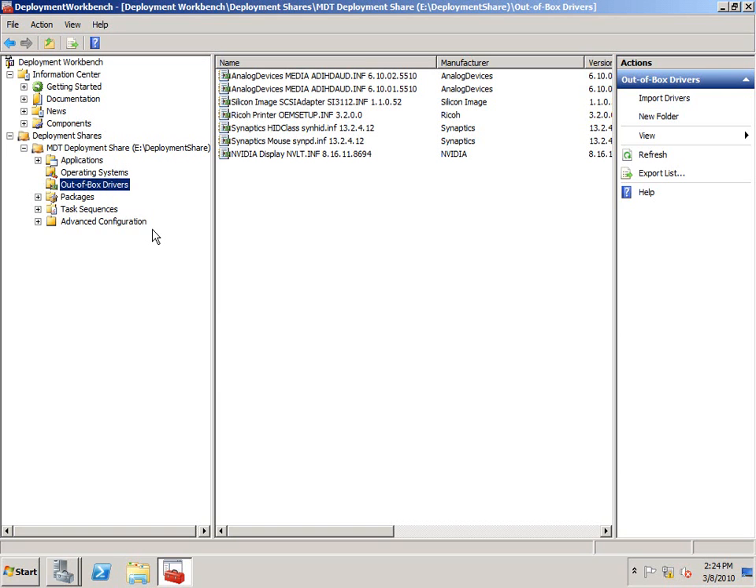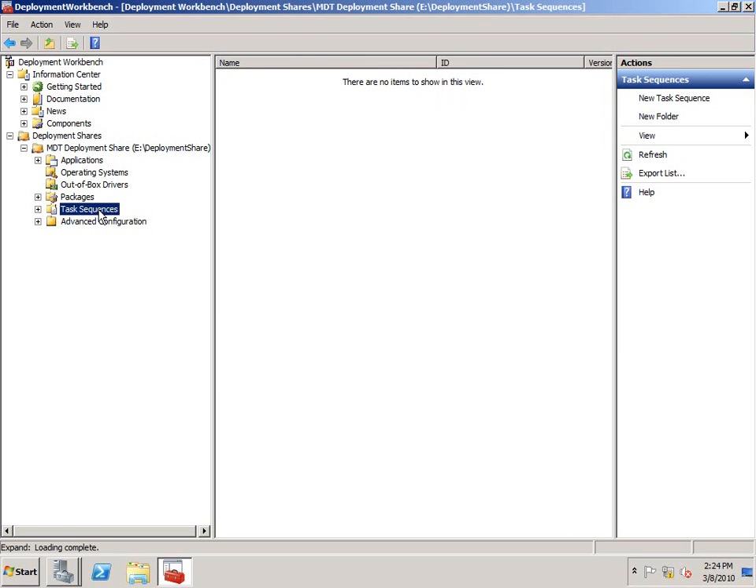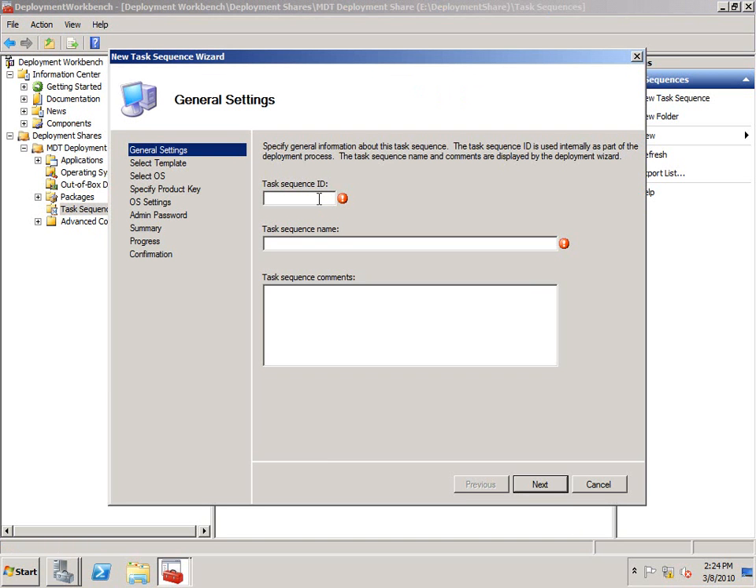The next thing we need to do is create a task sequence. So if I click on Task Sequence, right-click, New Task Sequence. I'm going to give this a task sequence name of just reference. And what we want to do is build our reference machine. So I'm going to call this Windows 7 Reference Computer.